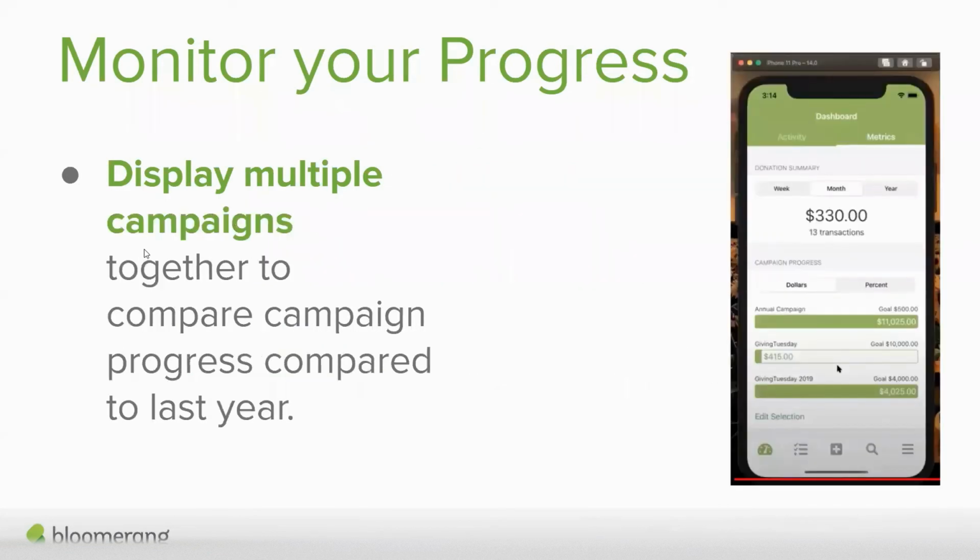So let's take a look at that. Here's a screenshot of how you can display multiple campaigns on your mobile dashboard. This is something that's only available in mobile right now. On web, you can only see one campaign's progress. On mobile, you can put as many as you want. So you can, for example, have your Giving Tuesday 2019, Giving Tuesday 2020, Giving Tuesday 2021, whatever you'd like, so you can compare the progress that you're making.